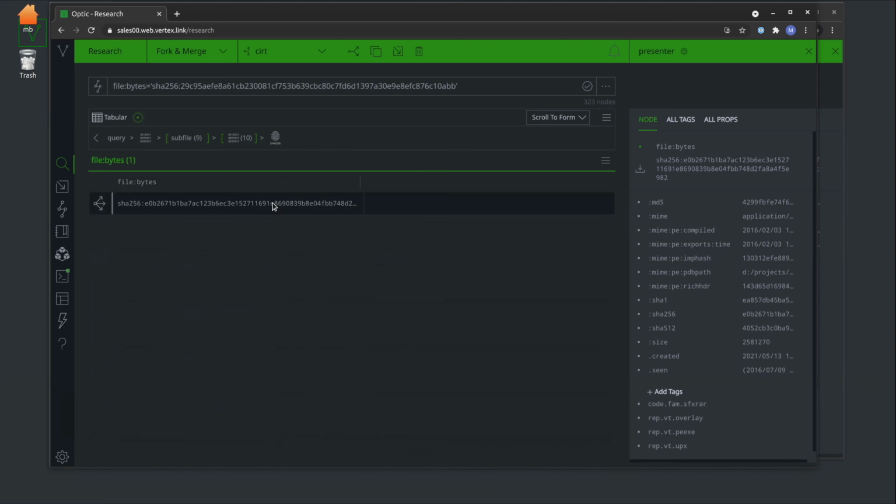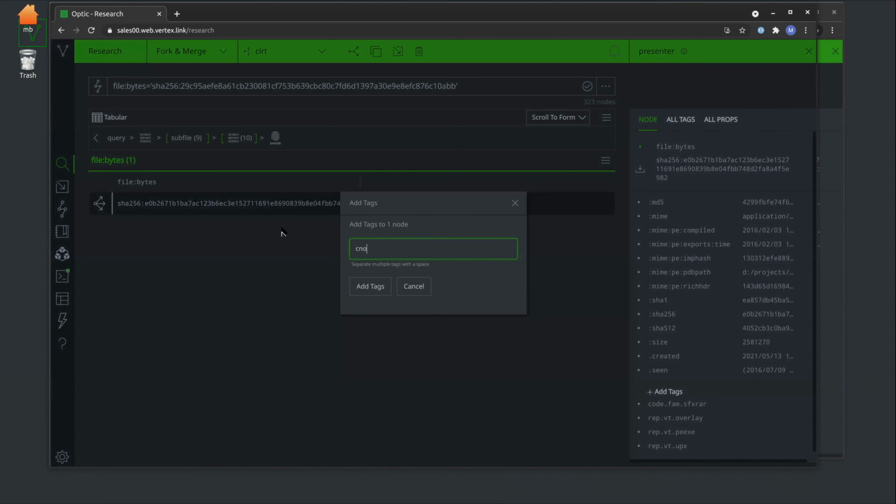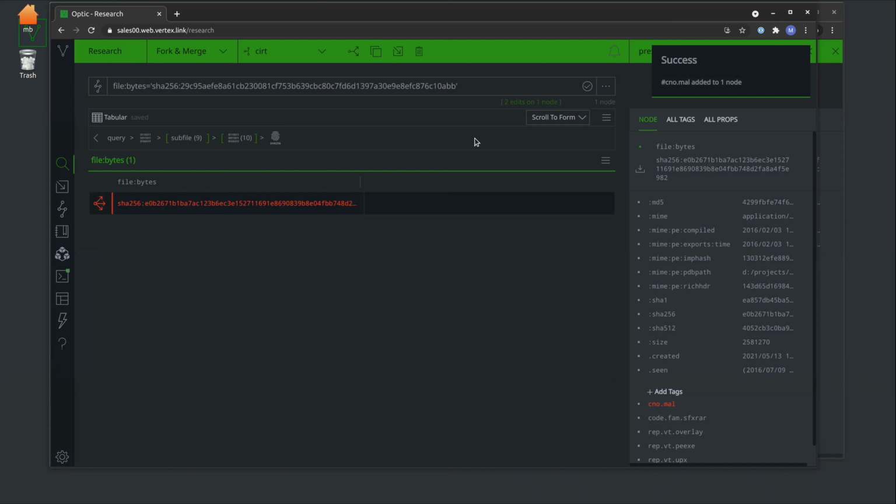So we'll go back to the file bytes node, and I'm going to add a tag here that's just going to flag this file for everyone else so that they know that this is something that we should take a look at. So I'm going to mark it as CNO mal.